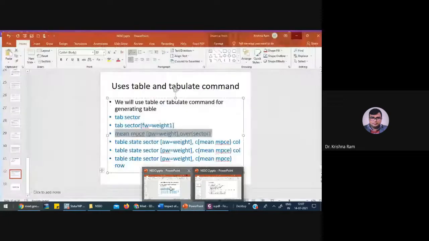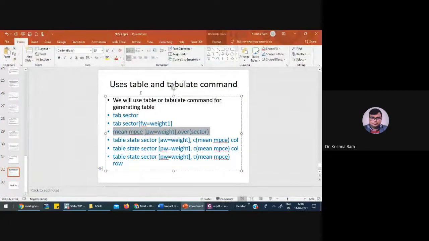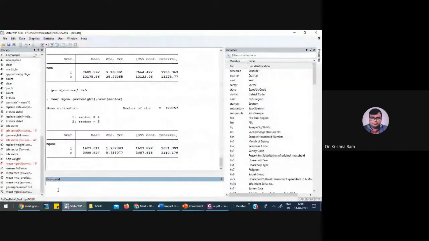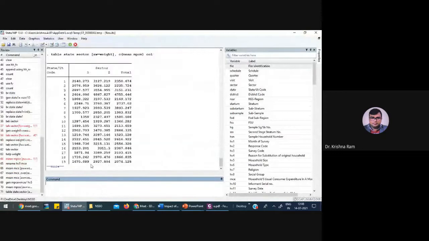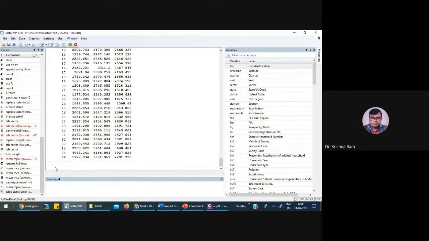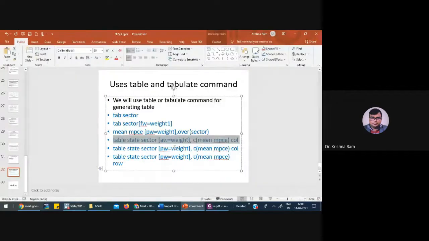So that's the thing. The commands below are basically what I distributed. I'm looking at the mean monthly per capita expenditure across state and sector. If I just type this into the command window, then I get this figure. Look here. This is the distribution of monthly per capita expenditure across states for both rural and urban areas. So there are many things that we can do. I will share these PDF slides with you. You can practice with them.